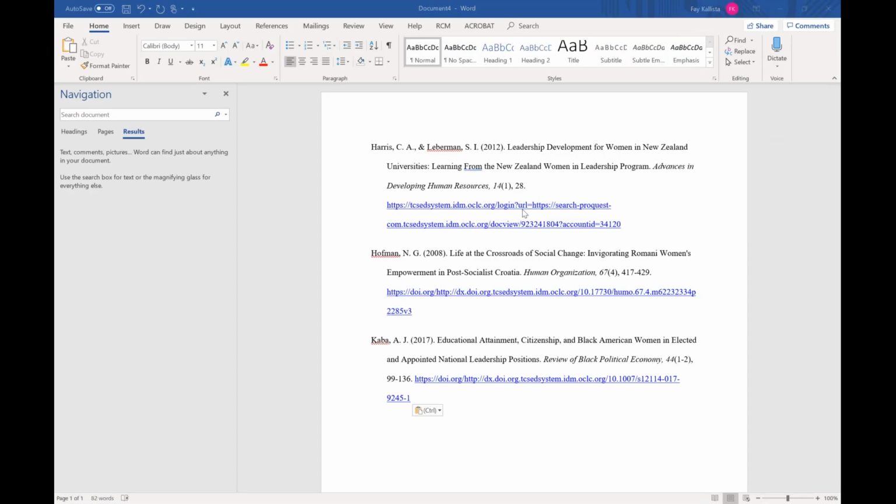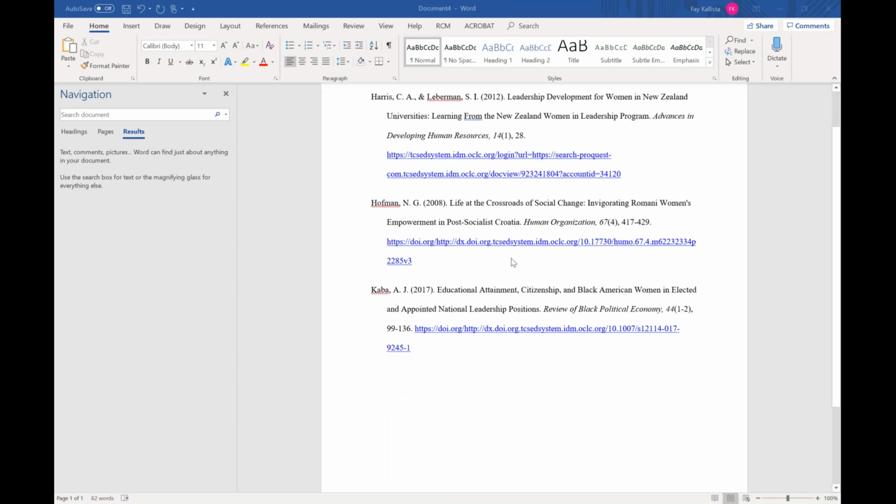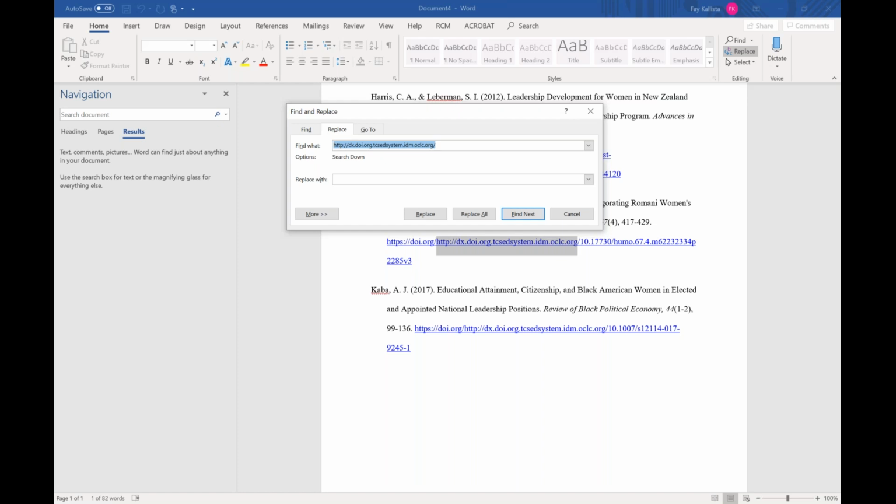So you'll notice that it has this weird URL here where it includes information about the library. It's a little bit wonky. Usually the way I work around that is I'll copy this part, only this part right here, and then I'll do replace. You can do that at the end of the document, which would probably be the easiest.